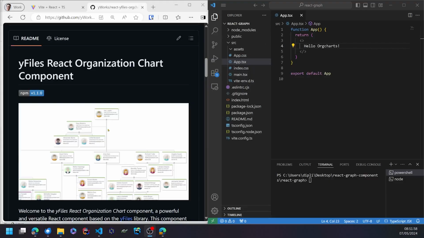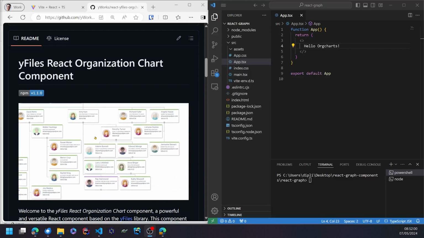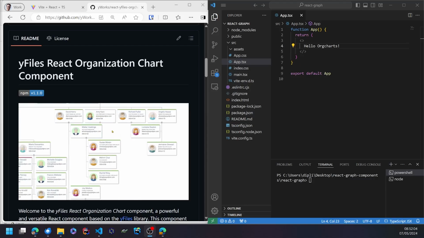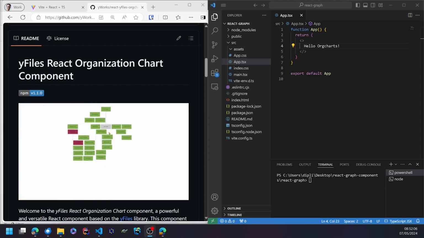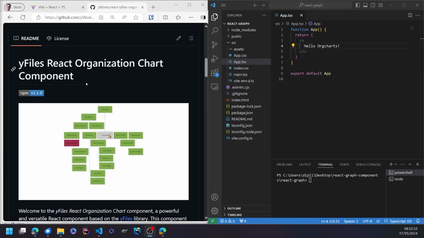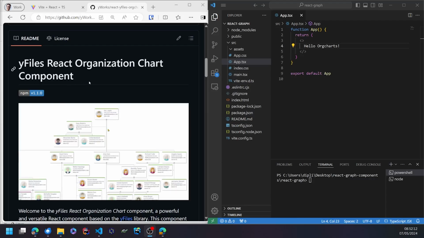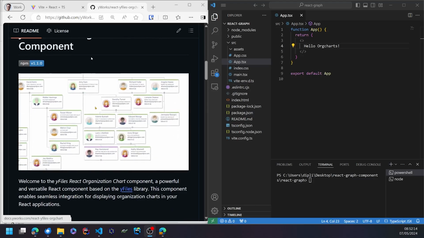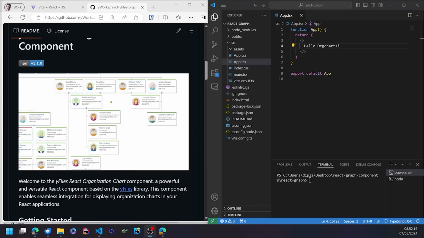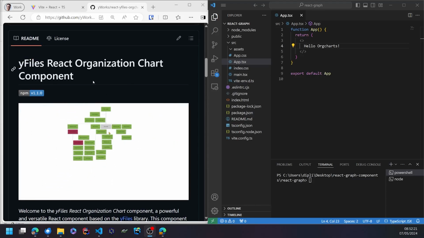Hi, in this video, I'd like to show you how to include an organization chart visualization into your React-powered application. For this, we're going to use the yFiles React organization chart component, which is an NPM component specifically built for React. It builds upon the yFiles graph drawing library and has its home on GitHub.